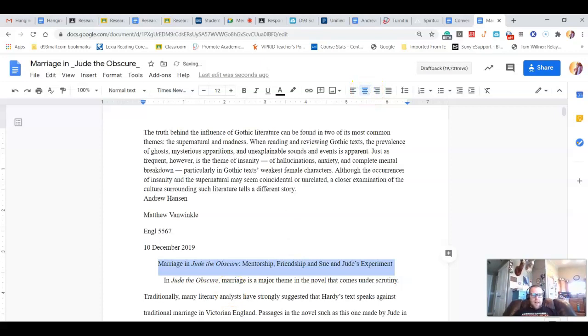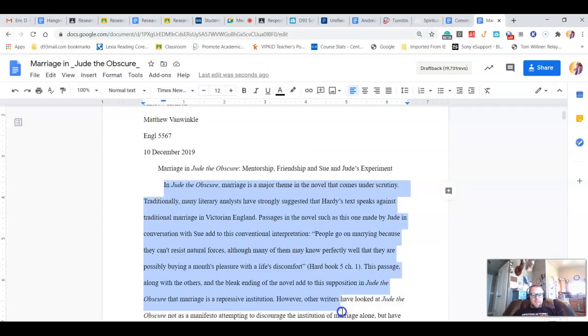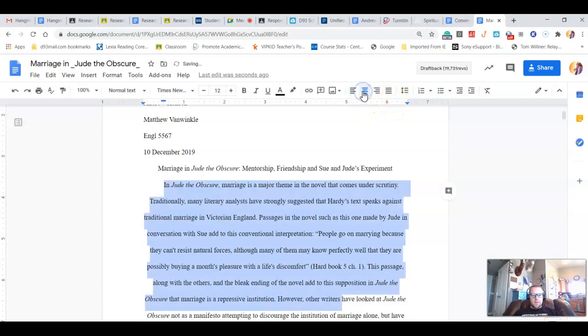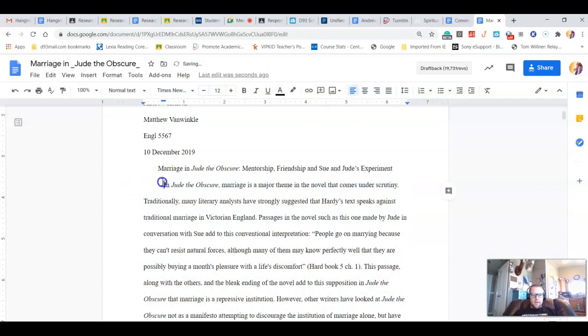You want it centered. But on that same note, you don't want the rest of your paper to be that way. I see a lot of people whose paragraphs are all wonky because they don't do that. So if my next paragraph, if I hadn't done that, it's going to look like this. All right? You want to make sure you click on that. And then, of course, you want to make sure that you indent all your paragraphs, okay?